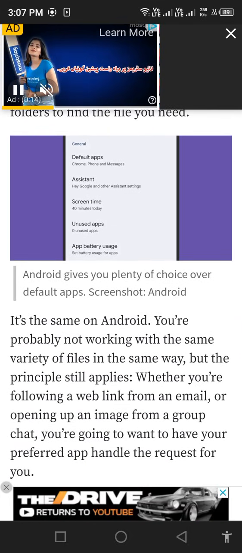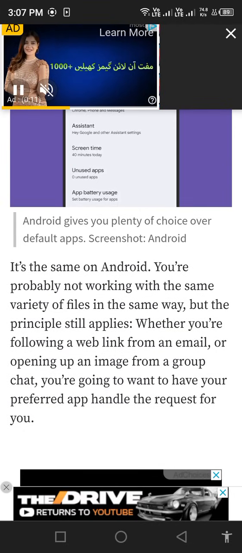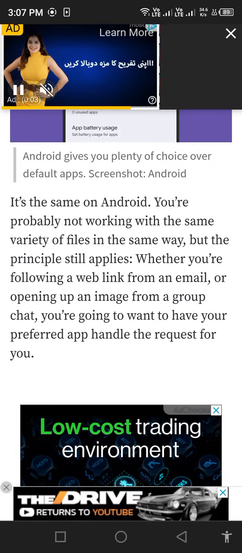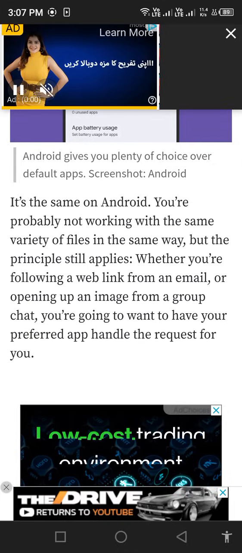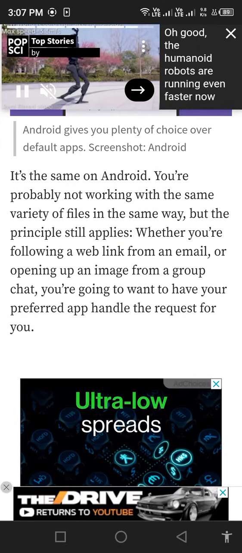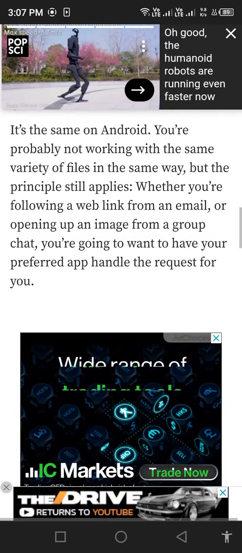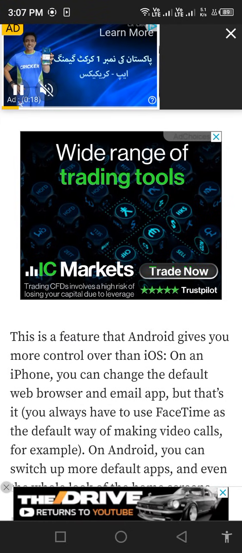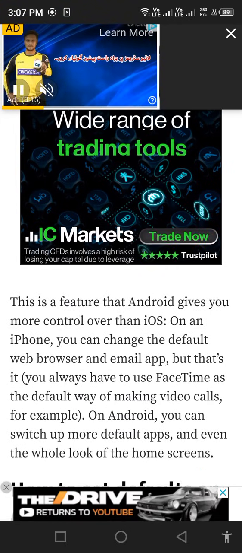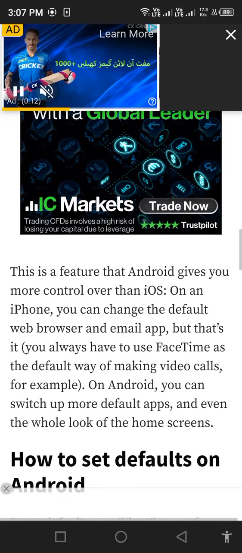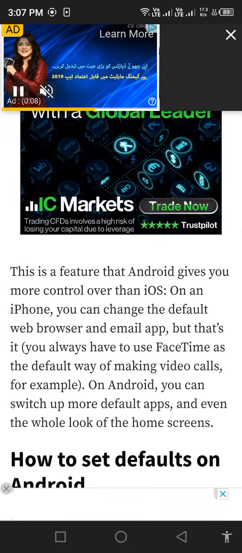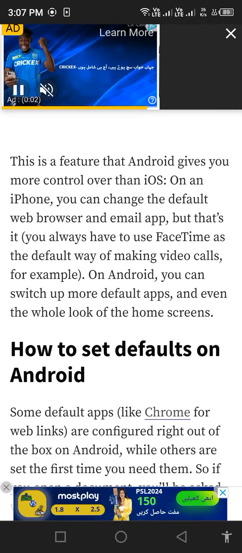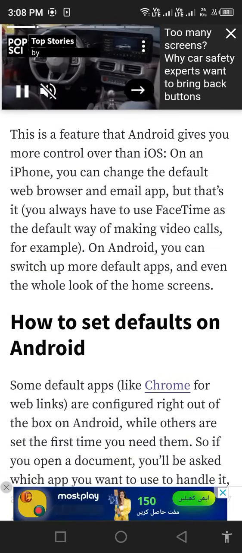You will probably not be working with the same variety of files in the same way, but the principle still applies. Whether you are following a web link from an email or opening up an image from a group chat, you will want to have a preferred app handle the request for you. This is a feature that Android gives you more control over than iOS on an iPhone. You can change the default web browser and email app, but that's it. You can also use FaceTime as a default way to make video calls. On Android, you can switch up many more default apps and even the whole look of the home screen.